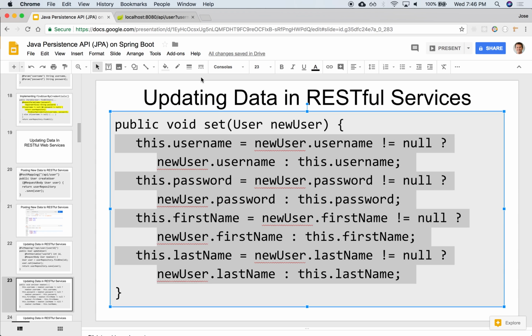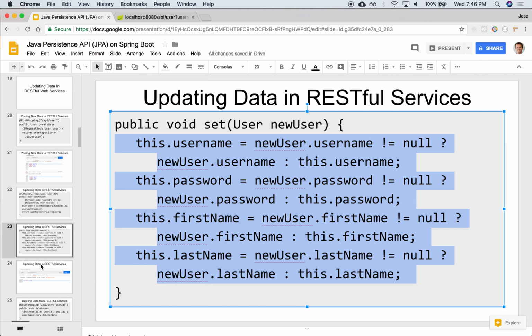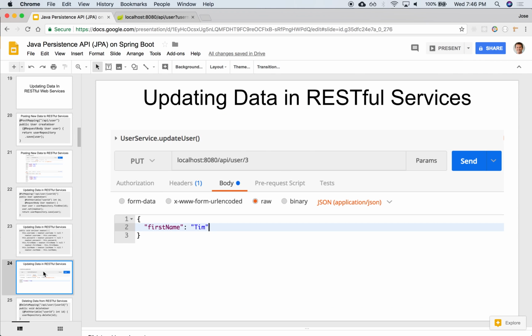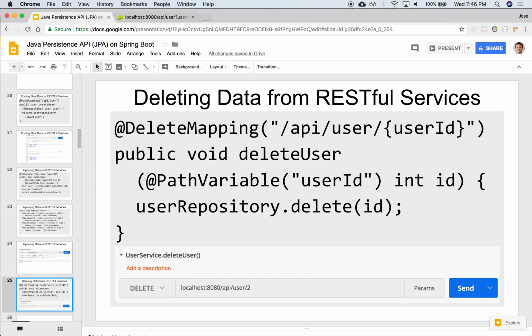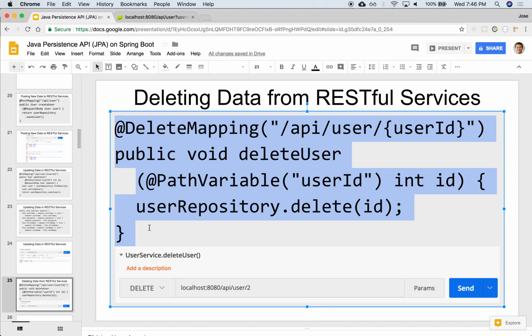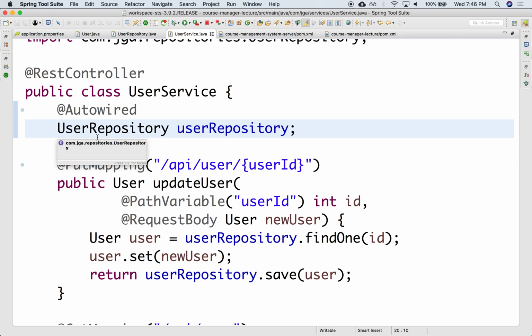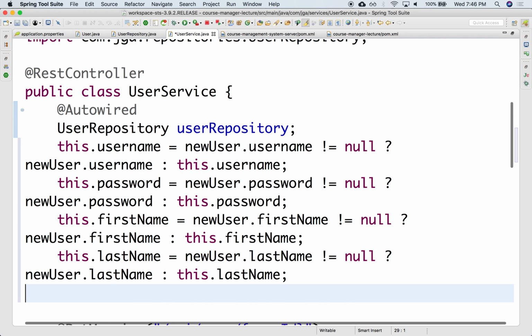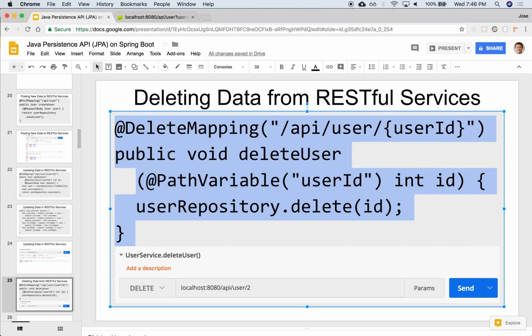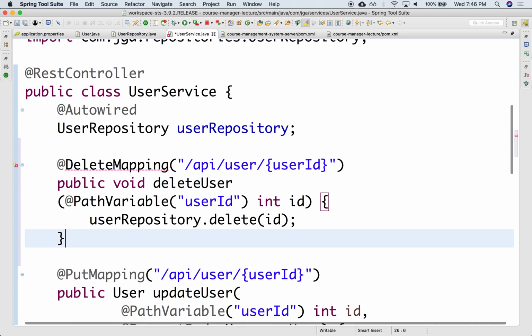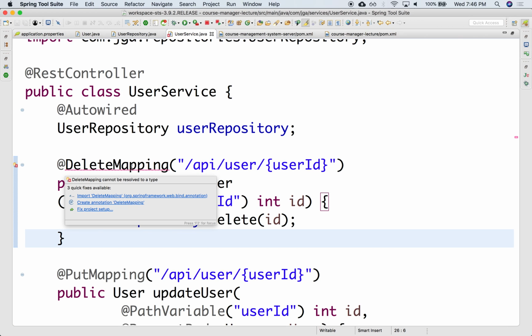The other type of updating that we would like to be able to do is perhaps remove the user, like delete a user. So let's map that. Delete mapping. Let's go to our user service, and let's add a delete. Copy, and the delete mapping. There it is. So let's import the delete.